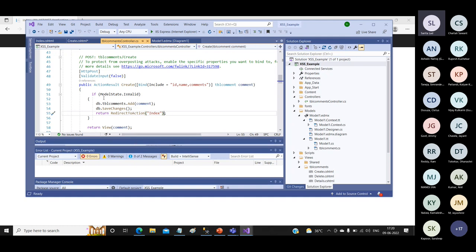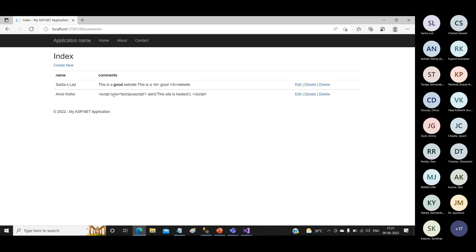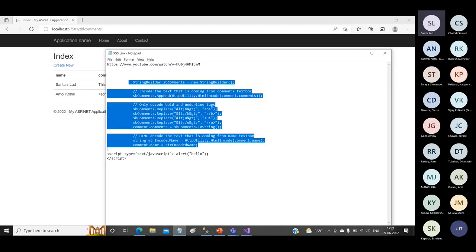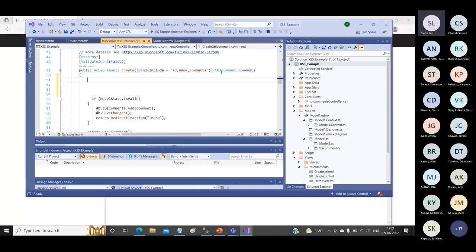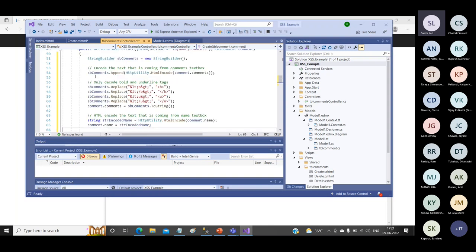You can dynamically change this. If you want to make the text bold, you make this dynamically. Instead of writing this, if you want to avoid the JavaScript code attack, you can dynamically generate the B tag or the underline U tag. How can we do that? First of all, this is the create method. Here the data is coming for the comment, which has a name and a comment text box. So we will use one string builder object. SB comments, and we append the text which is coming from the comment text box, and we will be replacing the code by this tag.